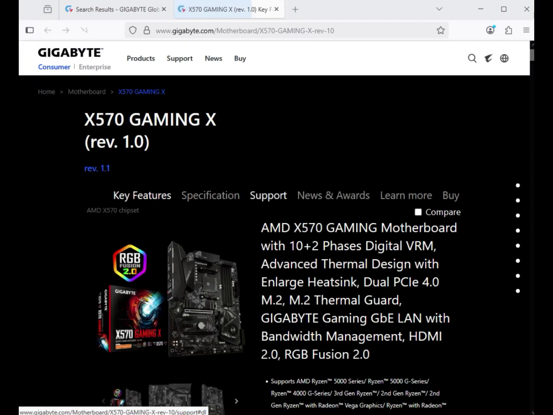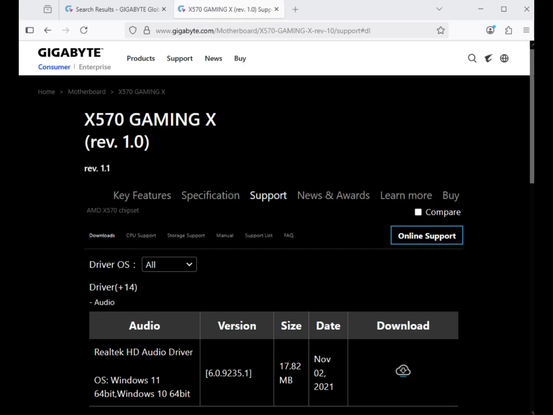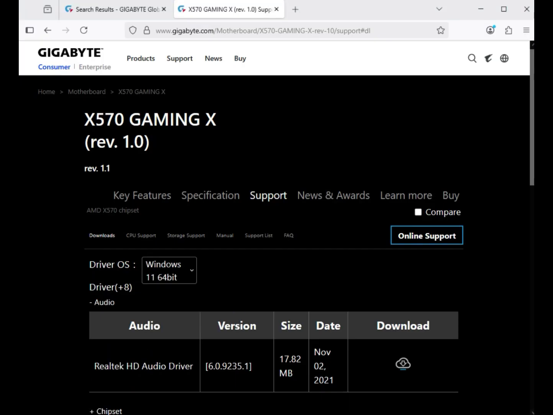Click on support. Select your operating system, Windows 10. Both operating system installation processes are the same. Okay, so guys, first the audio driver. First we download, after that I will show you the installation. So the audio driver, click to download.